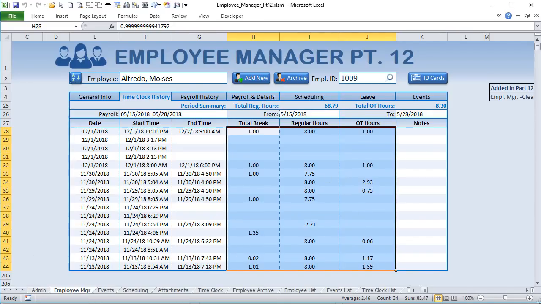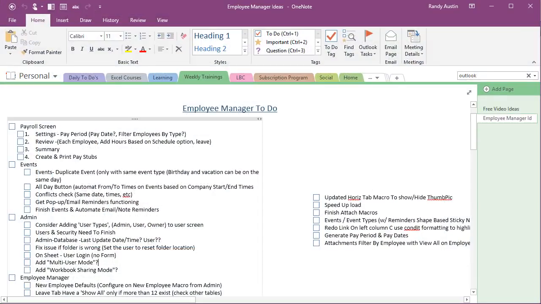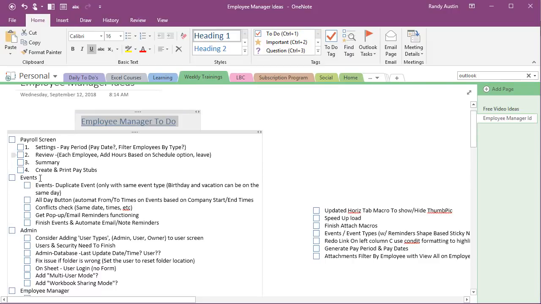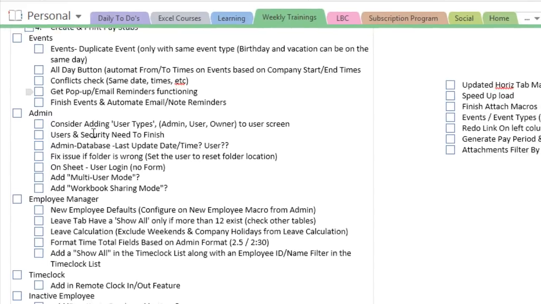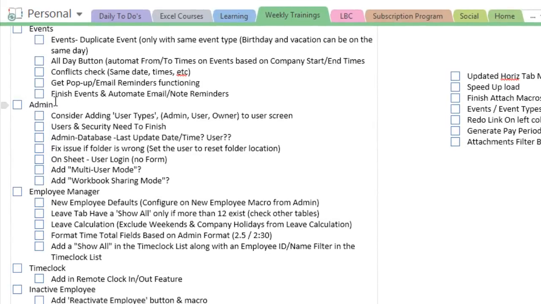In fact, let me show you what we've got in store for the next few weeks. Here's my list on my employee manager to-do. I keep an organized list so we can set what we've got to do. I've got a payroll screen that we need to do. We're going to do settings per payroll, review, summary, and print pay stubs. We would like to do that. Events, we've got to finish up the events. I want to add a duplicate event in there. I want to add an all day button so that the times are automated. We need to check if there's conflicts.